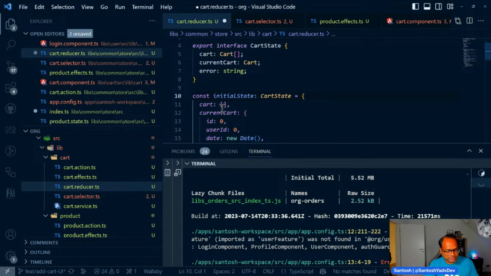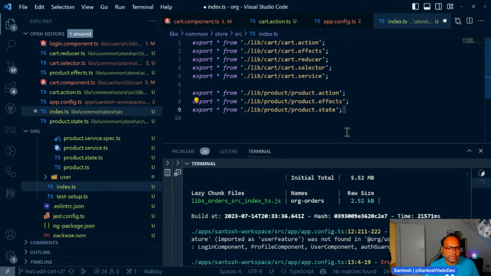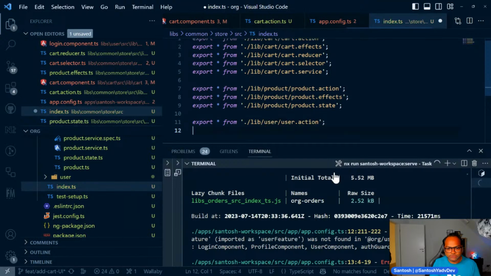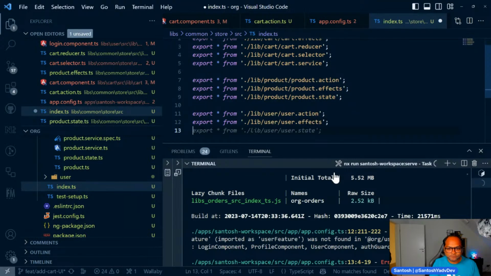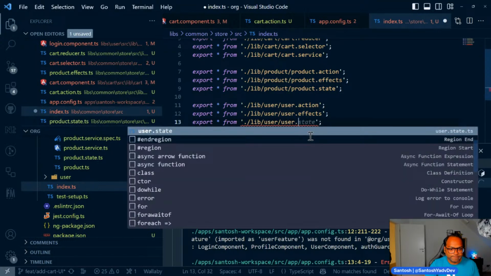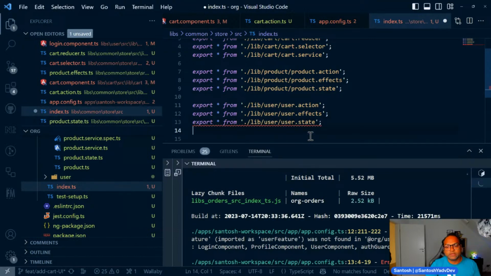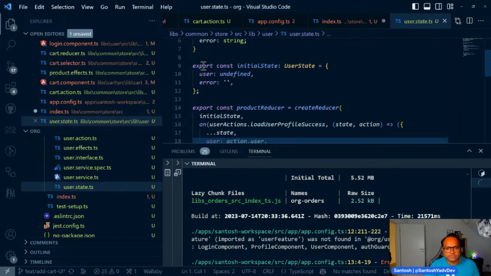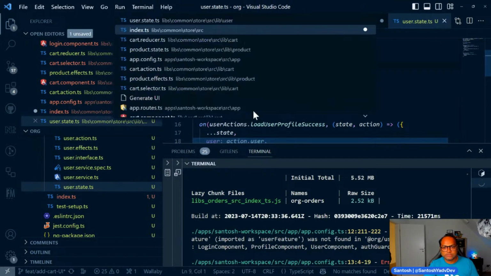We can just say initial data, which is used here. And this is one of the drawbacks of naming the variable with a similar name. Once you start exporting them, this causes an issue. So we have action, effects, state. We don't have state. I think we have reducer. Yeah, we do have state, but again, it will complain that we already have initial state as an exported member. So let's remove this.